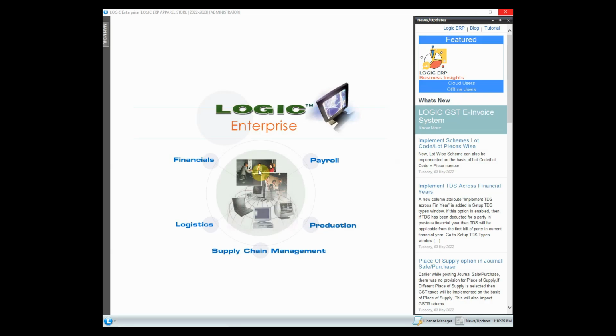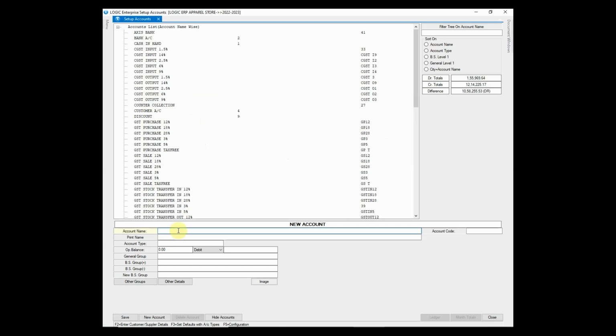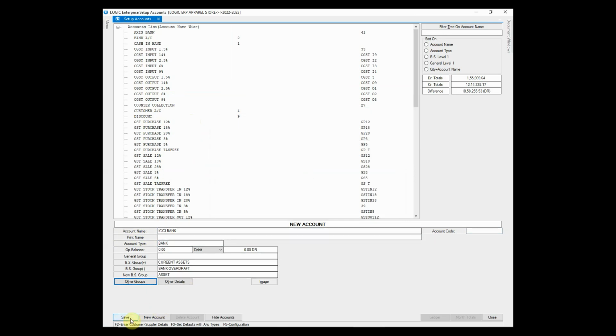In case you want to add a new credit or debit card in the software, you will have to follow a few steps. So let's go. Firstly, go to main menu and expand the setup menu and open setup new account window. First of all, we will create a new bank account that is to be linked with the credit or debit card. Enter bank name, define the account type as bank and save it.